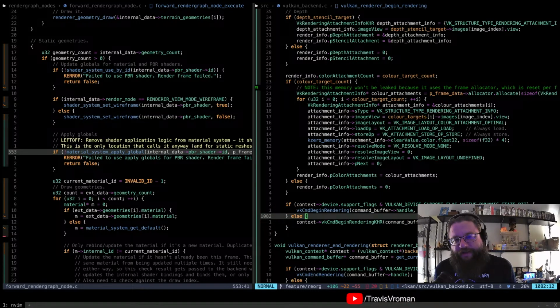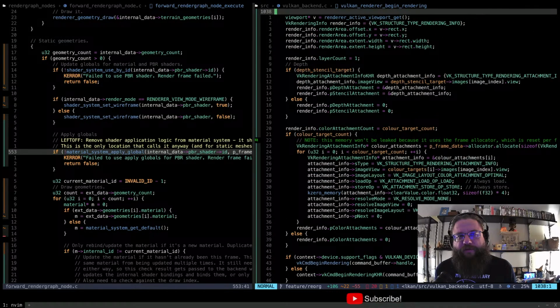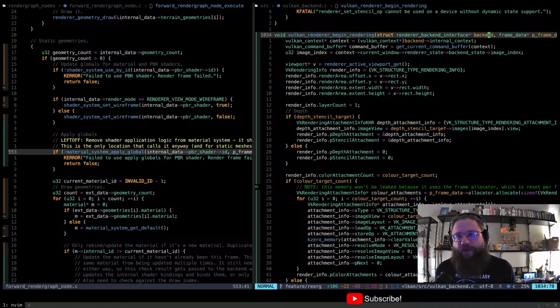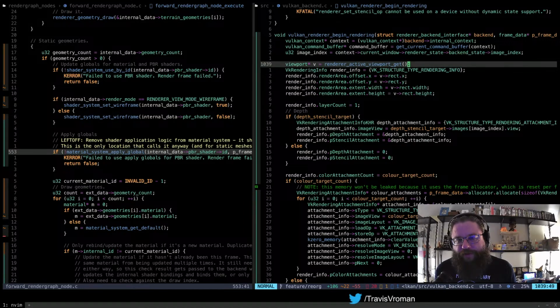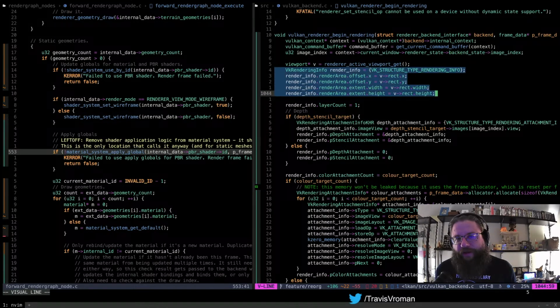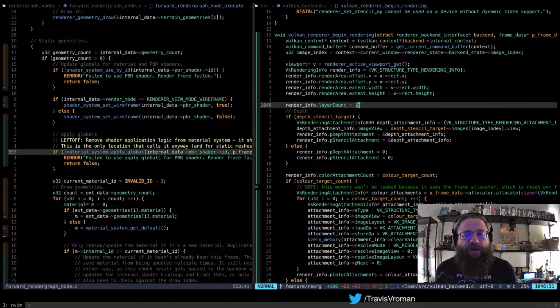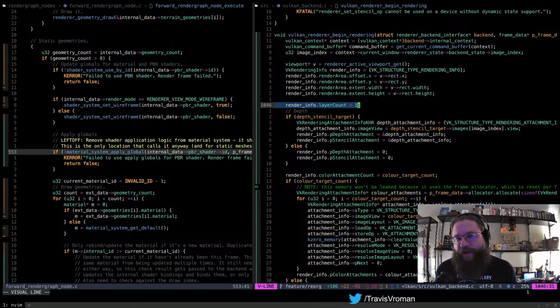So we covered that last time. Essentially the way that we do this is we take in all the data that was passed here. We grab the command buffer, that kind of standard stuff we've seen before. We grab the active viewport, and we use that to fill out the render area. We also are assuming one layer count here, which may or may not change.